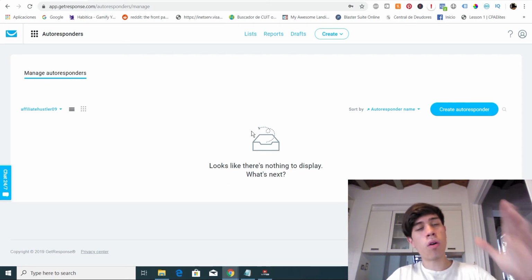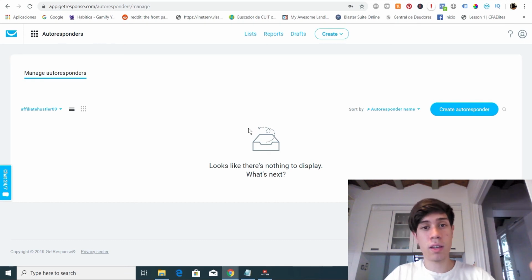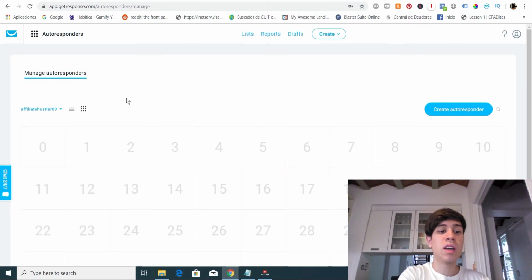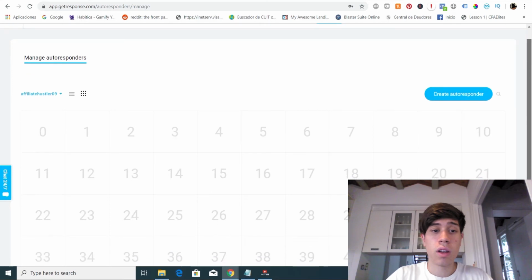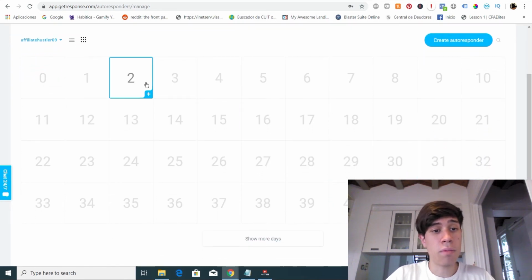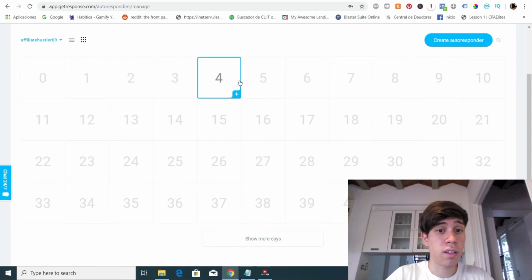Now, to make things more eye pleasing and so as to not get you confused, I really recommend that you hit this square button. What this will do is lay out all the days of your autoresponder. So let's say on day zero they get one mail. These are all the days laid out for you, so as to know what mail is emailed on that given day.